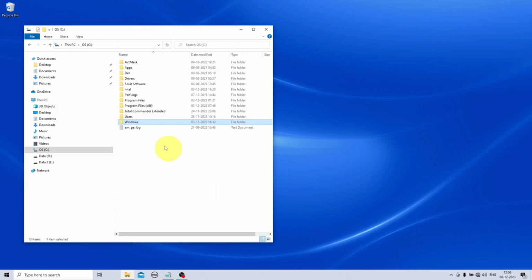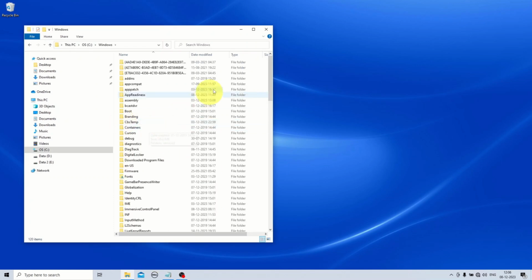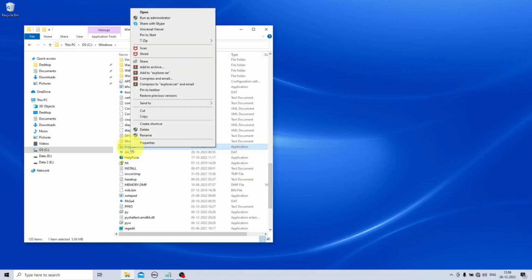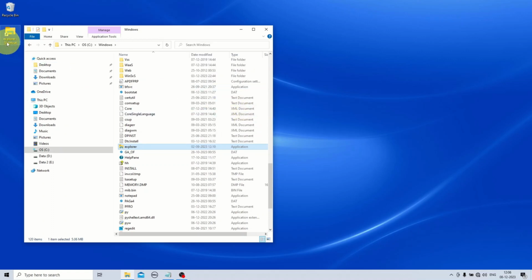Another way to create shortcuts is to right-click on the program or file and choose Send to and then click on Desktop. So that will create a shortcut to the File Explorer.